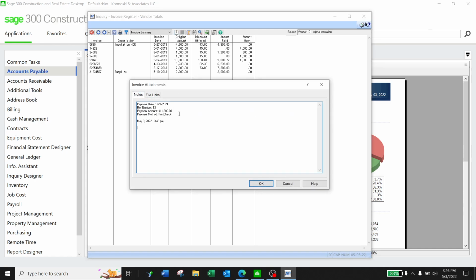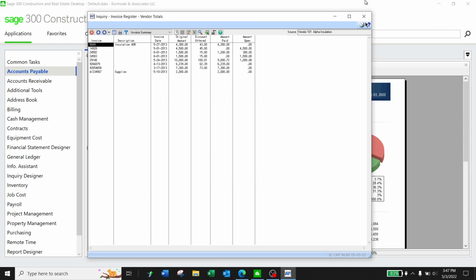And if I go to the notes, it tells me when and how it was paid by Nvoicepay. So this payment was done on 1/21, and it was for $11,600. My check number was number 13, which is the same as the reference number in the system. And then they received a printed check. Otherwise, it might say ACH or MasterCard. So pretty easy to process the payments.